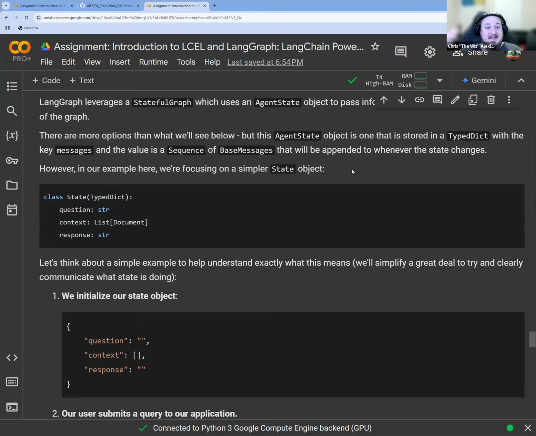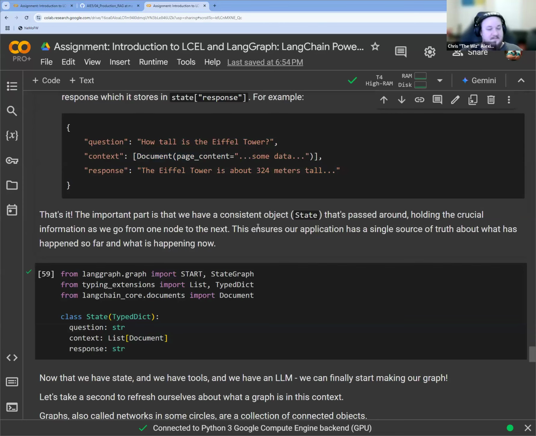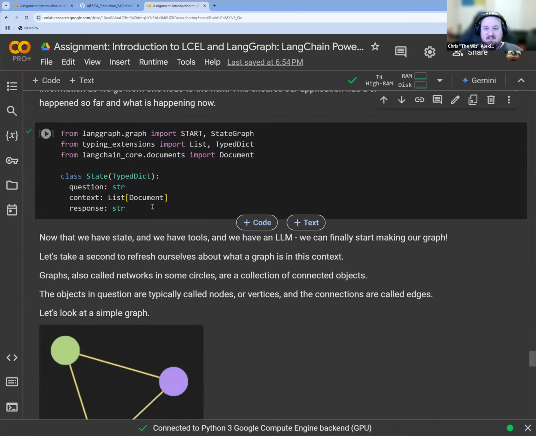We got a little sample of how this works. We start off with our state object. It's got nothing in it. When we invoke it, we add a question, and we get this query, now the question is filled out. Then we pass it to the node that's going to do work. It's going to fill out some context, and it's going to provide a response. Easy peasy. Okay, so how do we actually set up the state?